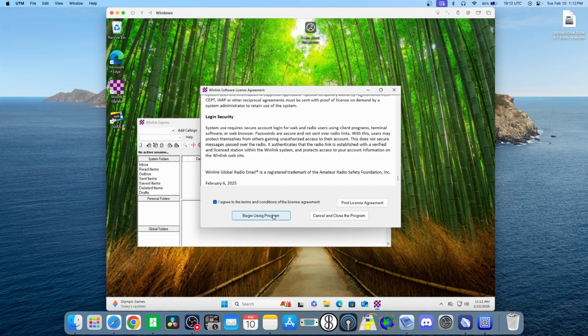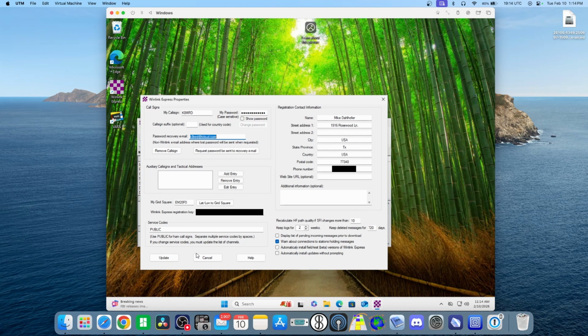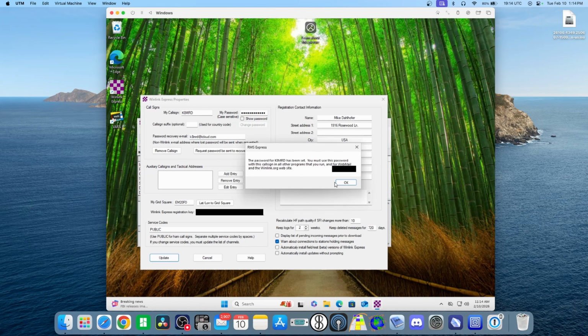Begin using program. And here's where you're going to enter in your call sign, your password, any of your information, your Winlink Express registration key if you've registered, which I have, and I encourage you to do the same. So I'm going to go ahead and do that. And once you've put in all of your information, go ahead and hit update. And this is just going to tell you the password has been set. Go ahead and hit OK.